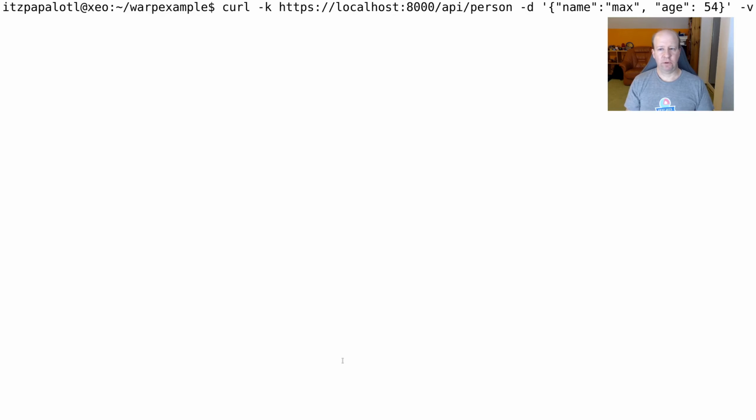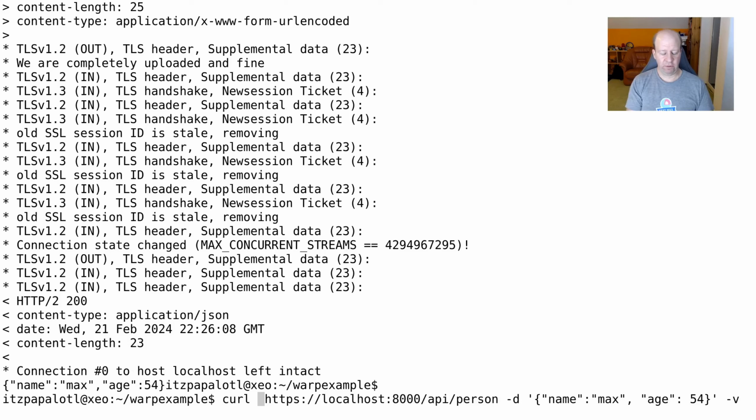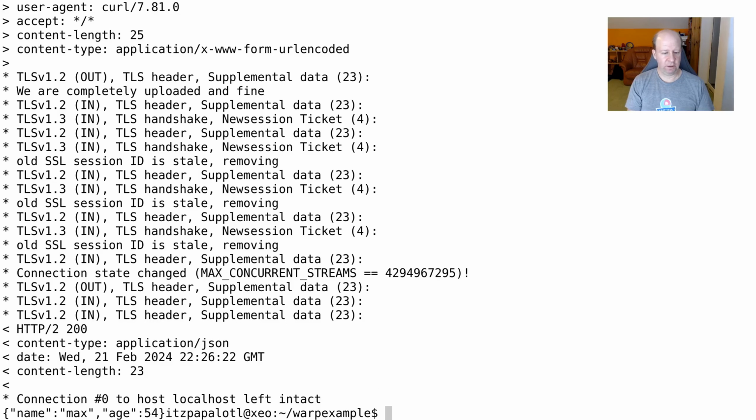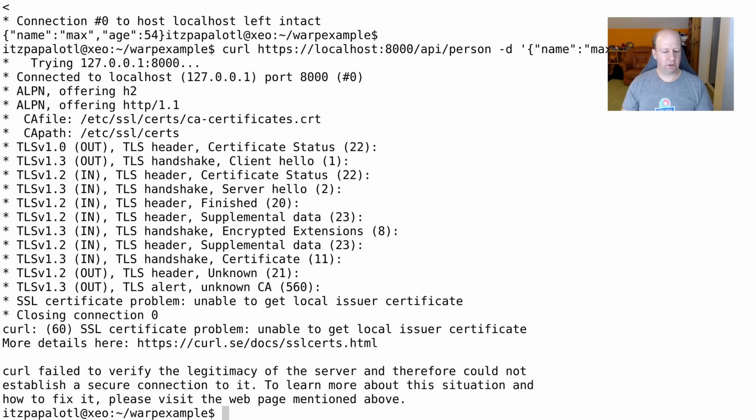Now I of course have to use curl. Let me first exchange to HTTPS here, and then not verify the certificate for now. And indeed I get a TLS handshake, and in the end the JSON body back. Now if I want to verify the certificate, I can do this by using the ca.pem file here, and indeed it works. Notice that if I had not done this here, then it says curl failed to verify the legitimacy. So therefore we have set up TLS successfully.